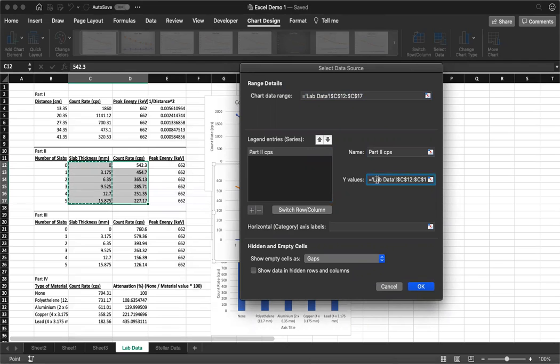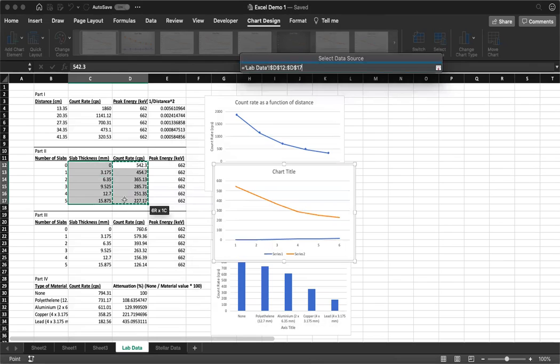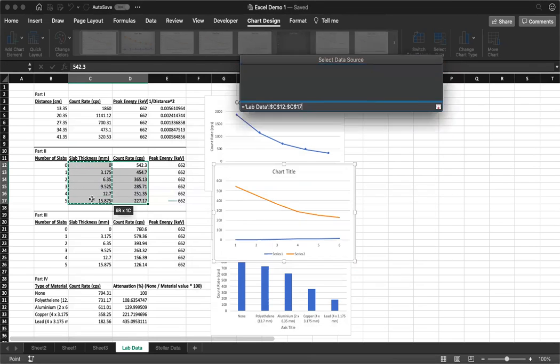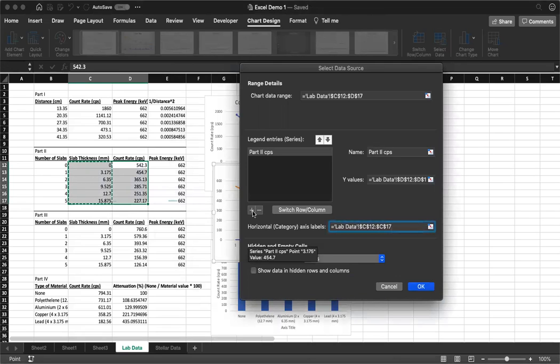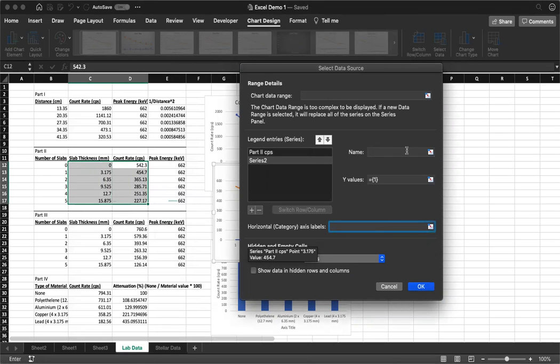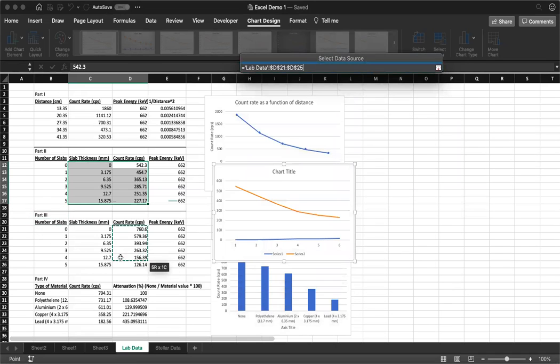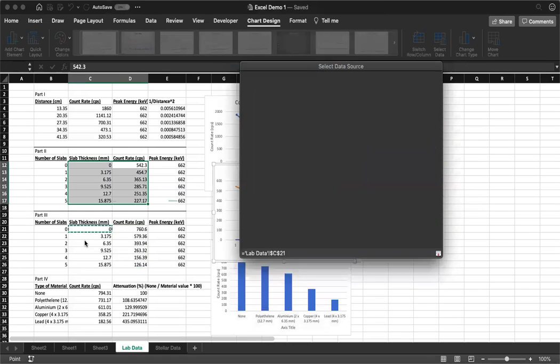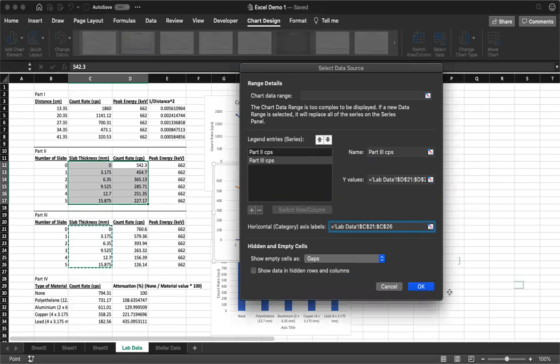And the Y is incorrect. So I can get rid of that and just select these counts per second that I like. The X will be this slab thickness in millimeters here. Then I can add my second one here. So this will be the part 3 counts per second. And that's what I have down here in the part 3 data. So I'll grab these counts per second here. And again, the x-axis will have this slab thickness.